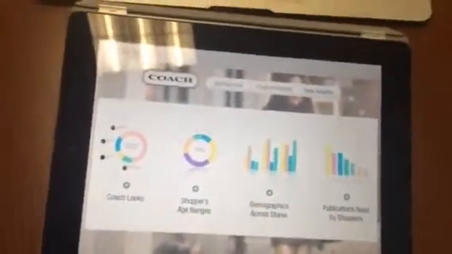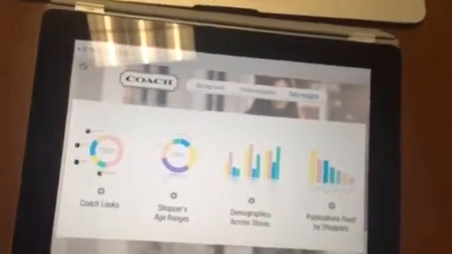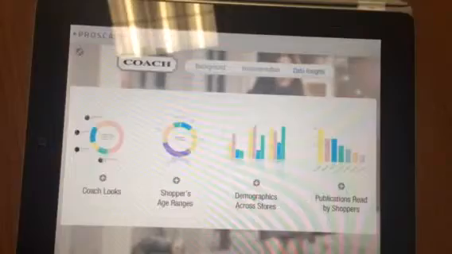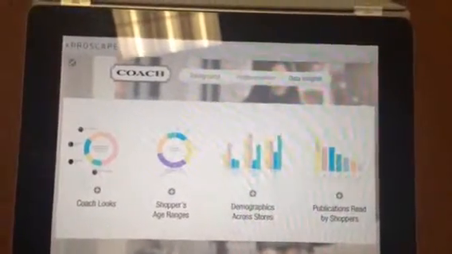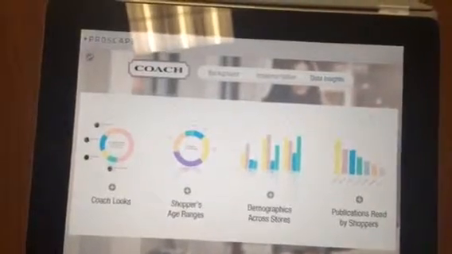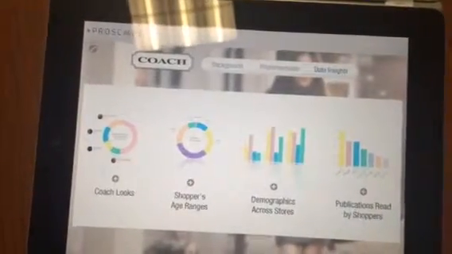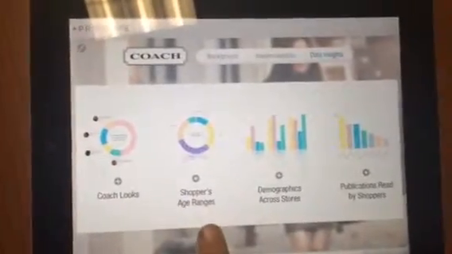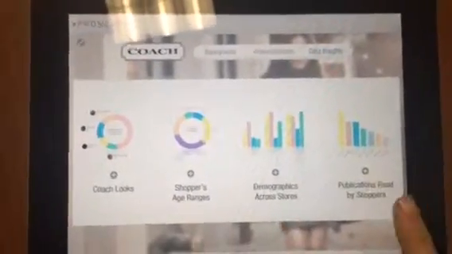Now, a major thing that Coach got back from this, not only all of those previous benefits, but they pull in the data real time from the app from each store. Here are the Coach looks that people preferred. Here are the demographics across stores, and then they also asked about publications.